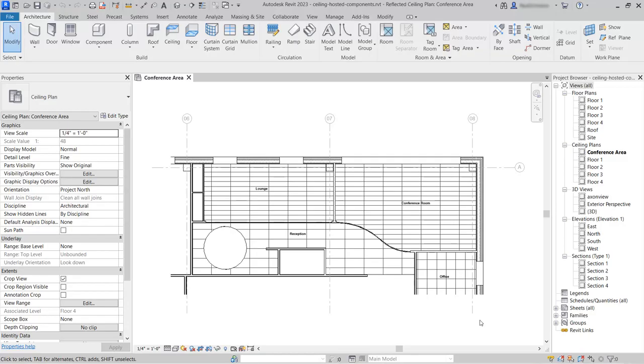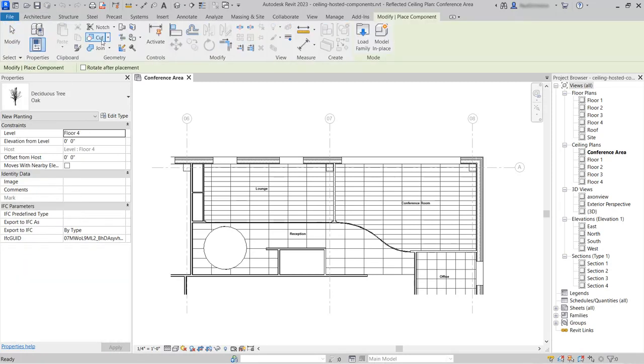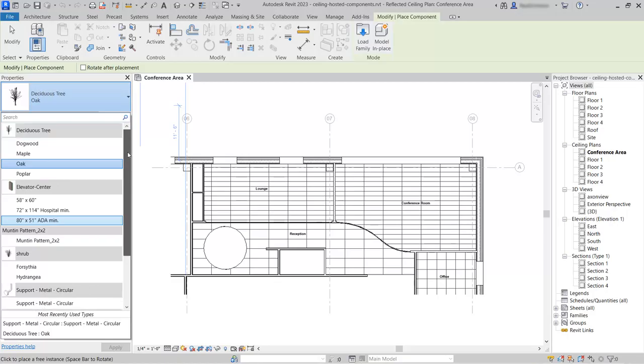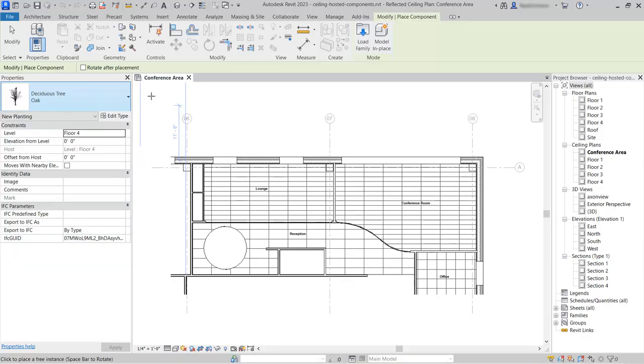where we will place the lights. To place a light fitting in the model, we'll go to the Architecture ribbon tab, and from the Build panel, we'll choose the Place a Component tool. Looking at the type selector here, we can see that we have various components with this, including some planting and an elevator here, but no actual light fittings. So first, we'll need to load those light fitting families into the project for us to use.